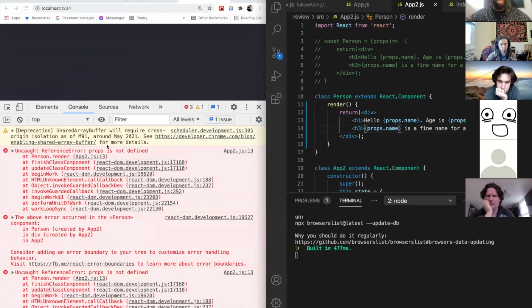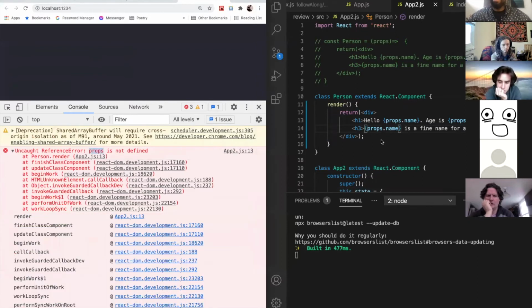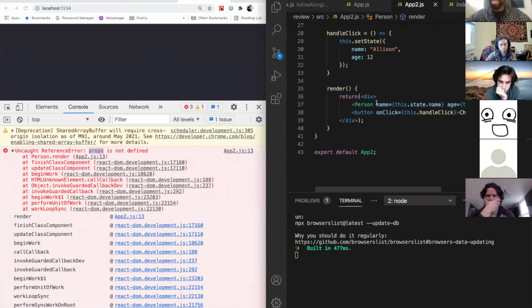Okay. We see that we have an issue. It said that props is not defined. And the reason for that, can anyone just hazard a guess as to why props is not defined in this case? You're not passing it in? No, we are passing it in. I'm passing it in right here.